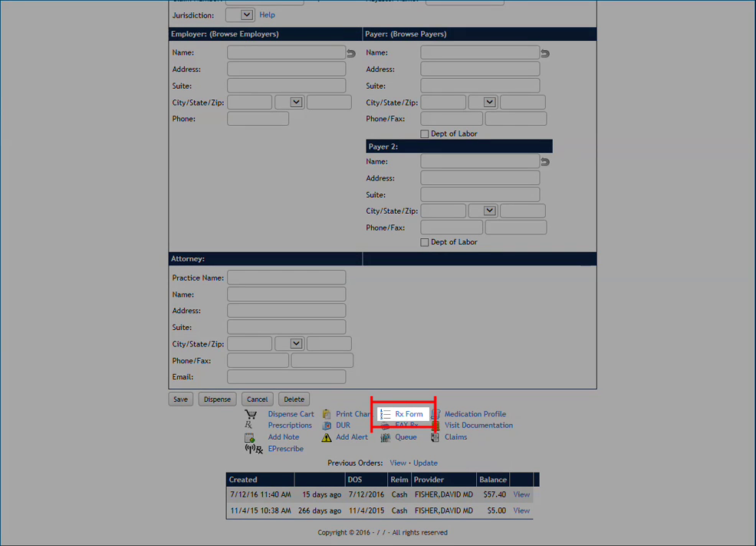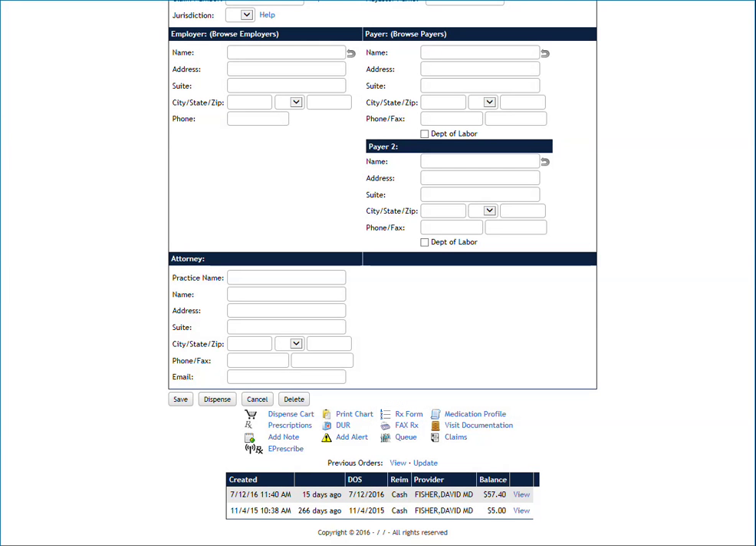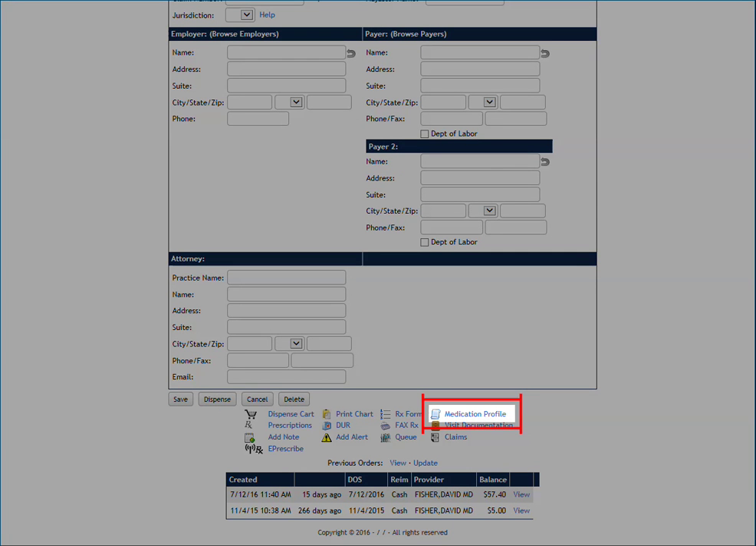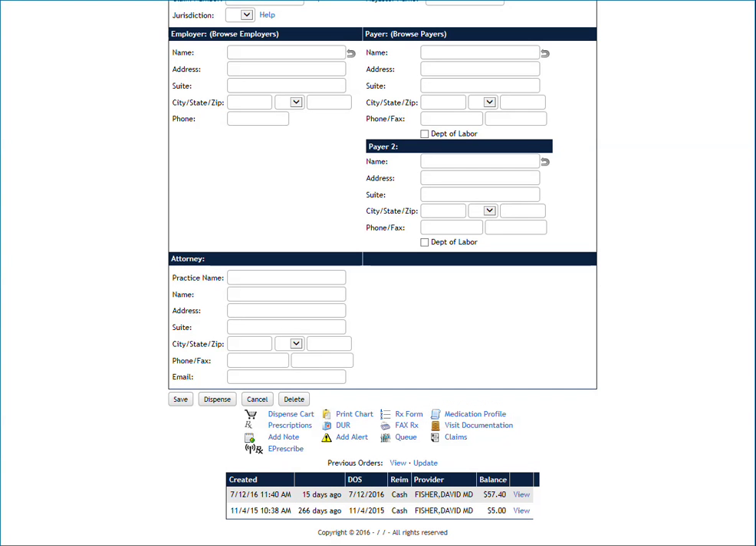The RX form is a patient-specific in-office medication request form detailing all of the medications available to prescribe or dispense based on your formulary. The medication profile lists the medications that have been dispensed to the patient from your practice.